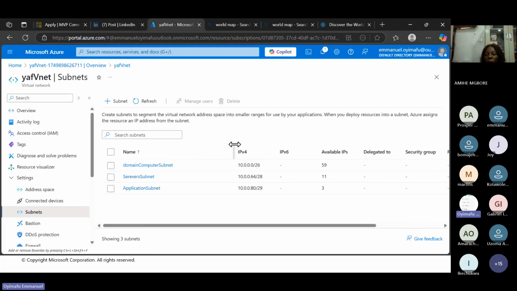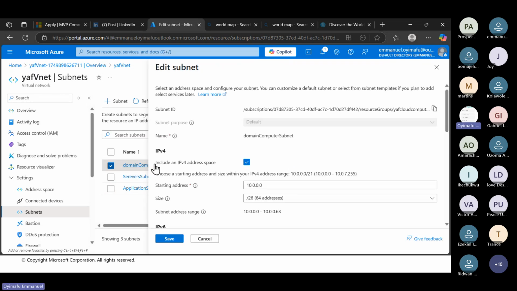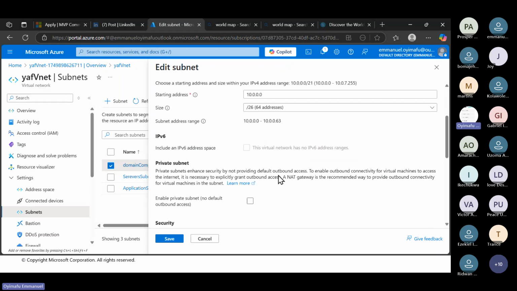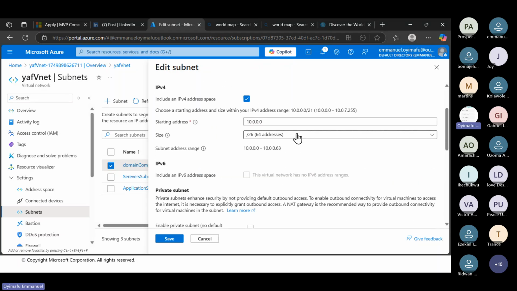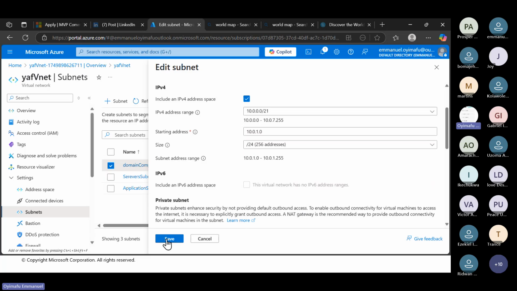You have the domain computer subnet. Maybe for instance, the computers that are joined to the domain are 59. Then later, they call me that we're employing 50 more people. Our company is expanding, and computers that will be joined to our domain will be almost 150. I'll just come to the subnet for domain controller and click on it. Then I come to the size here. I will look for a size that can accommodate 150, which is 24. I'll select 24 and click on save.